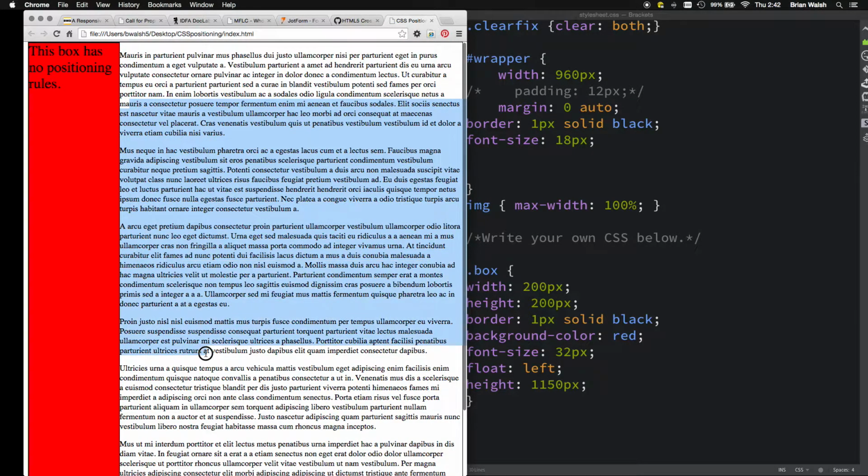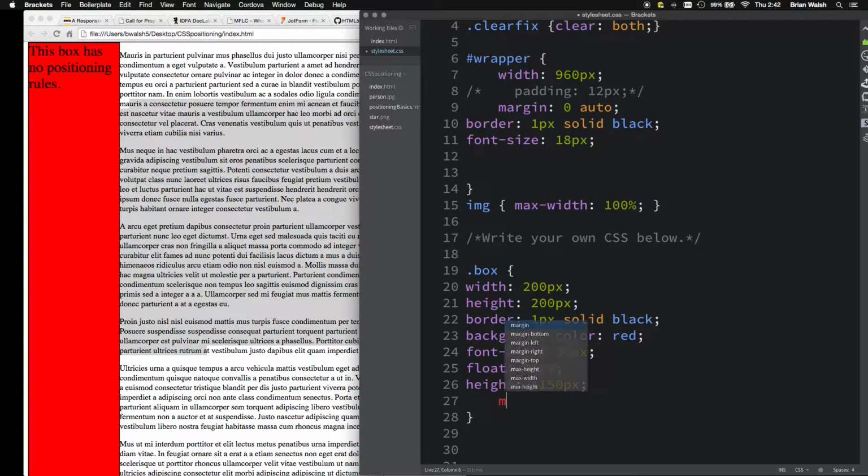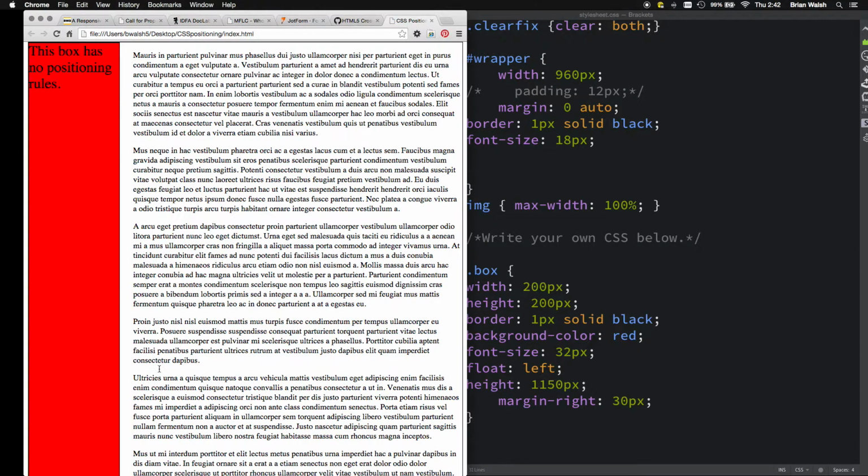You can see that all of our text content is running right up against it, though. That's not very nice. So let me say margin right, and I'll just say, I don't know, 30 pixels. Much nicer. Okay, so it's a sidebar.